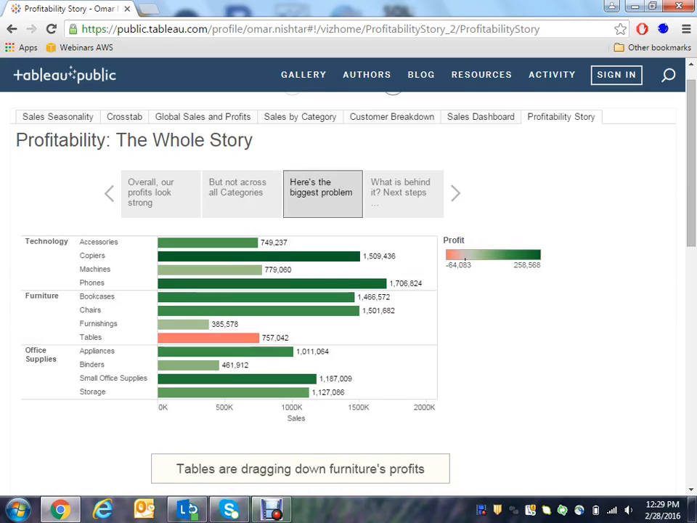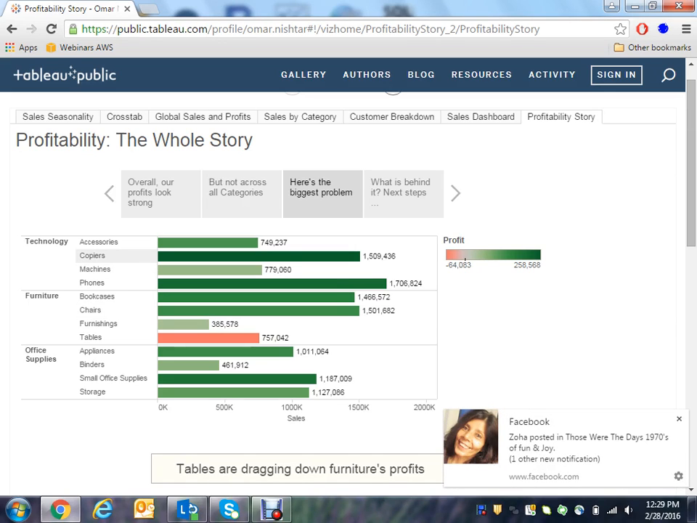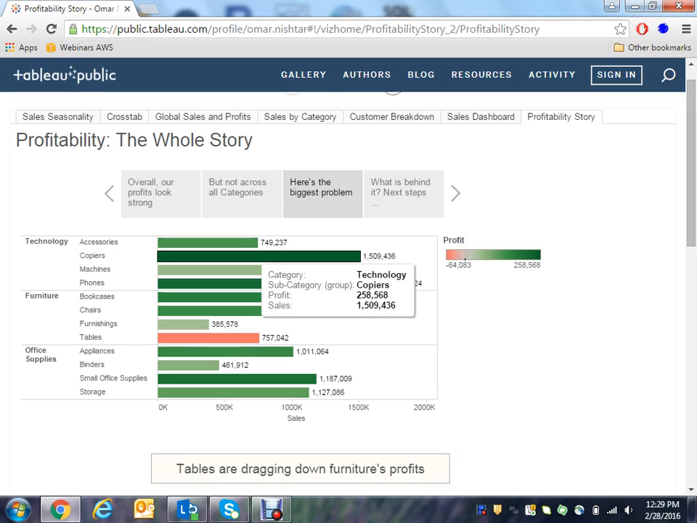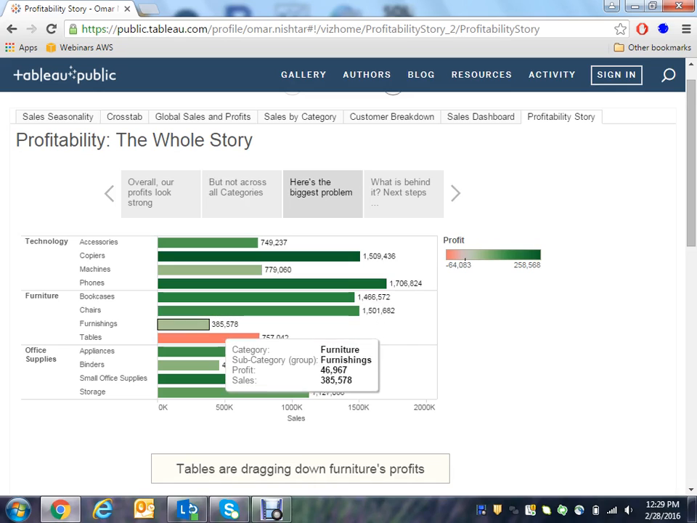Now you want to look at your category. Furniture was a category. Now you want to take a little deeper dive and look at how your categories are doing within subcategories. If you look at this, your copiers are really doing well. But tables, you see, tables have a problem.